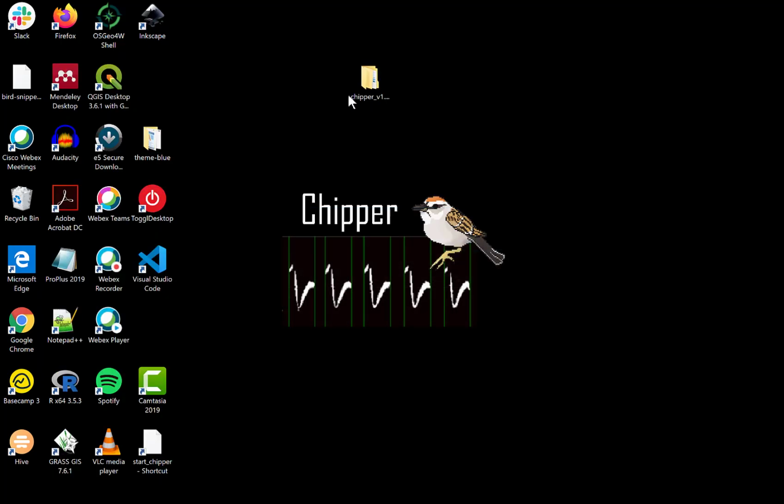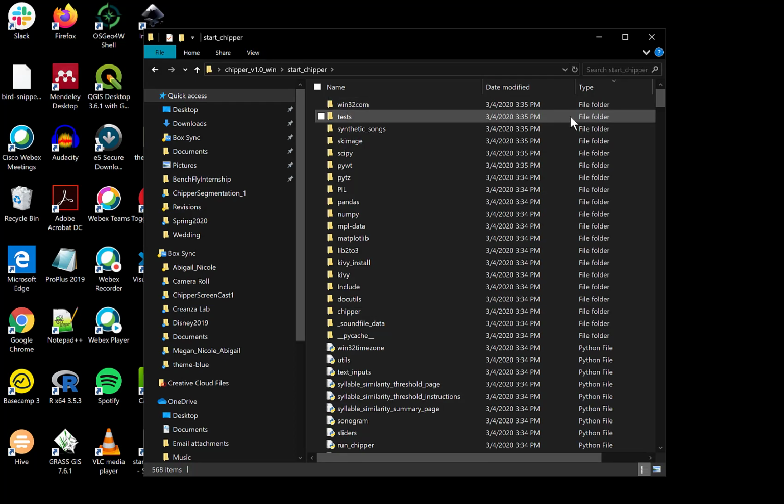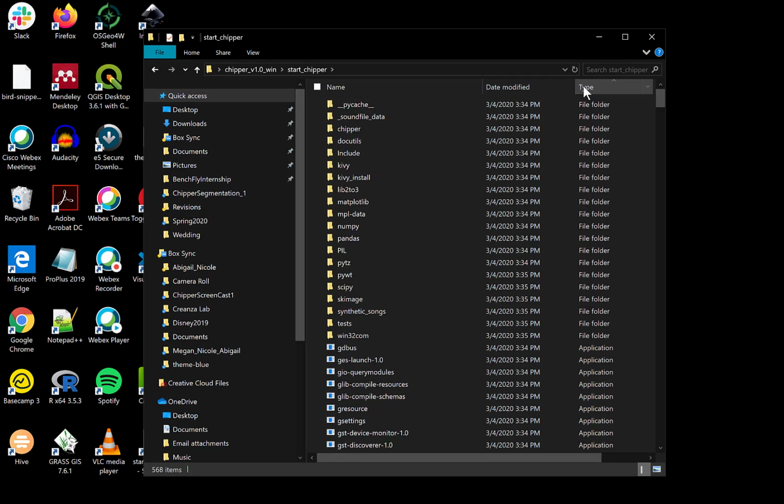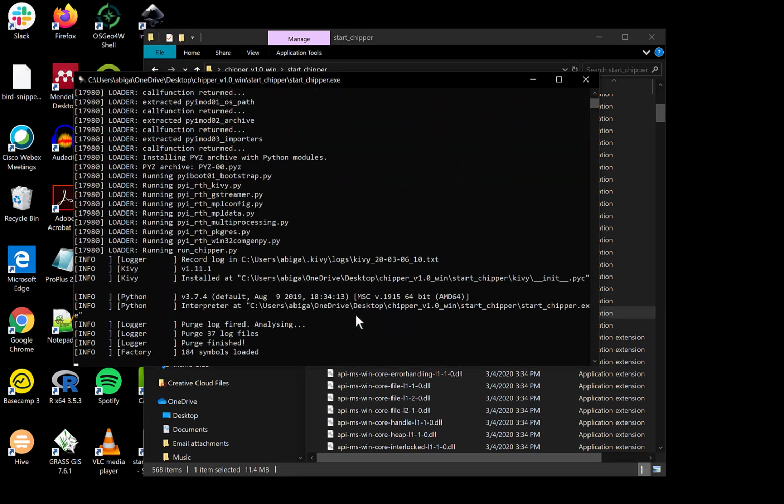So I have this on my desktop here. Once unzipped, navigate inside to the folder Start Chipper. Here you can sort the files by type so that the applications are listed first. Then look for the application named Start Chipper. It should have a bird icon, which makes it easier to find. Double-click the file to start Chipper.